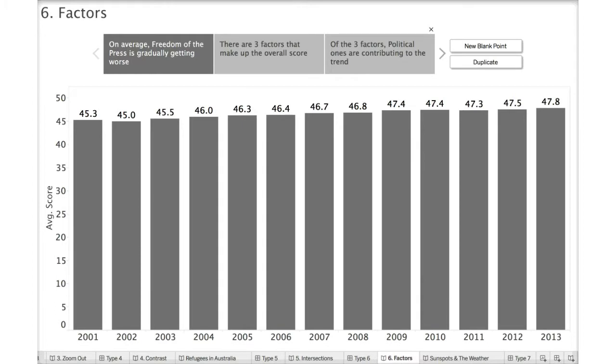So if we take a look at the average score, on average, the freedom of the press is gradually getting worse, right? So the average score in 2001 was 45.3. And the average score in 2013, you can see it creeping up and up and up, and now it's 47.8, right? Again, high scores are bad. So the overall average score is getting slightly worse, right?